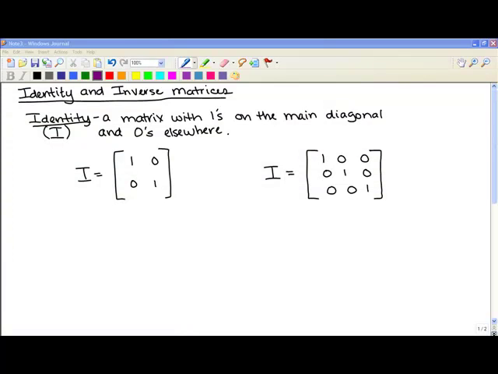This video will take a look at two special types of matrices, the identity and the inverse matrix. Let's start with the identity matrix. The identity matrix is a matrix with ones down the main diagonal and zeros everywhere else.